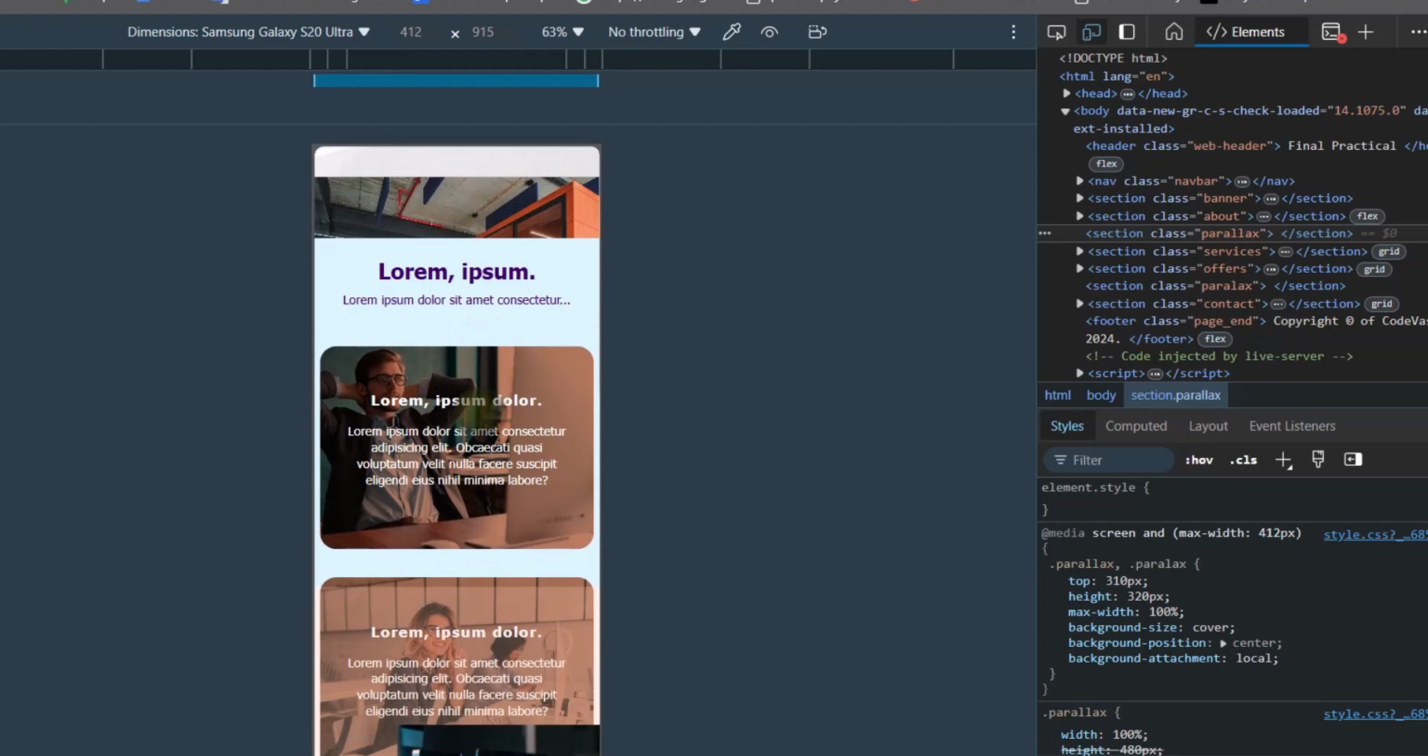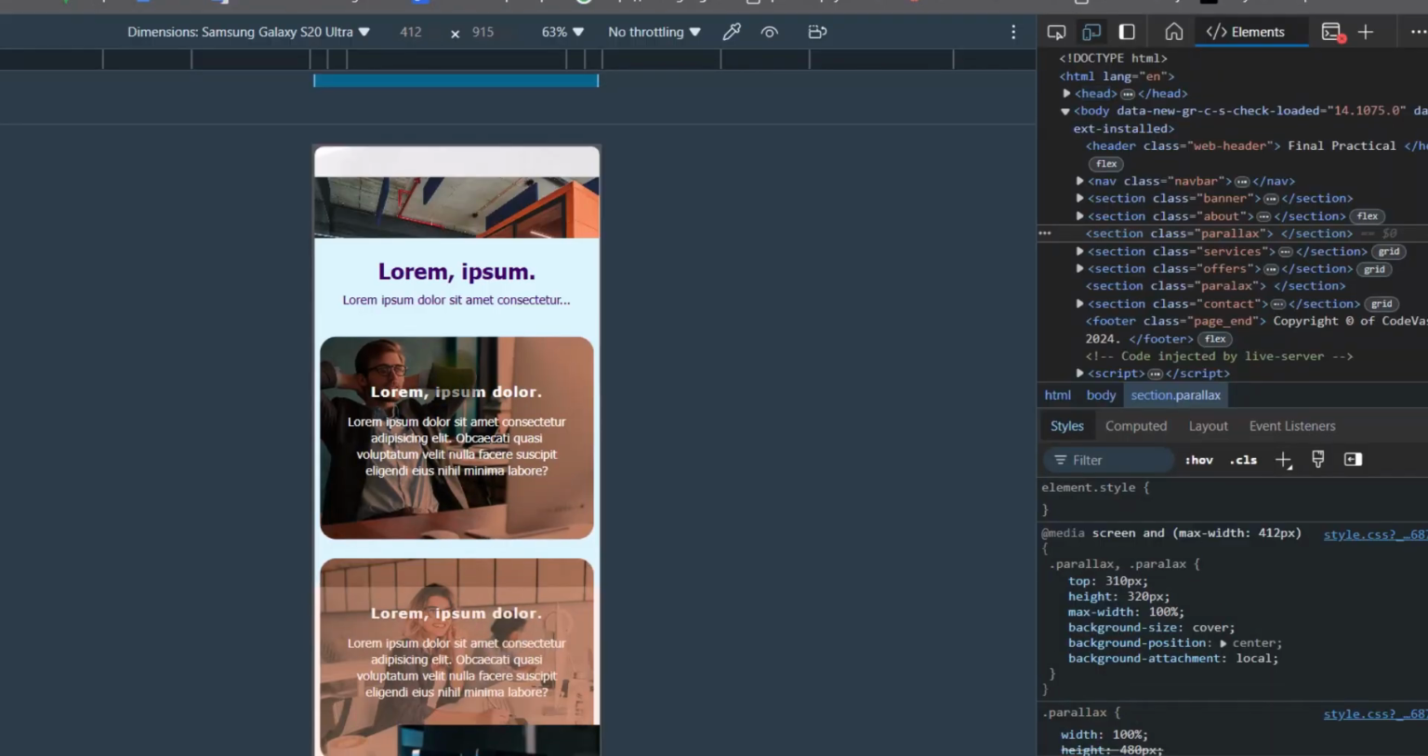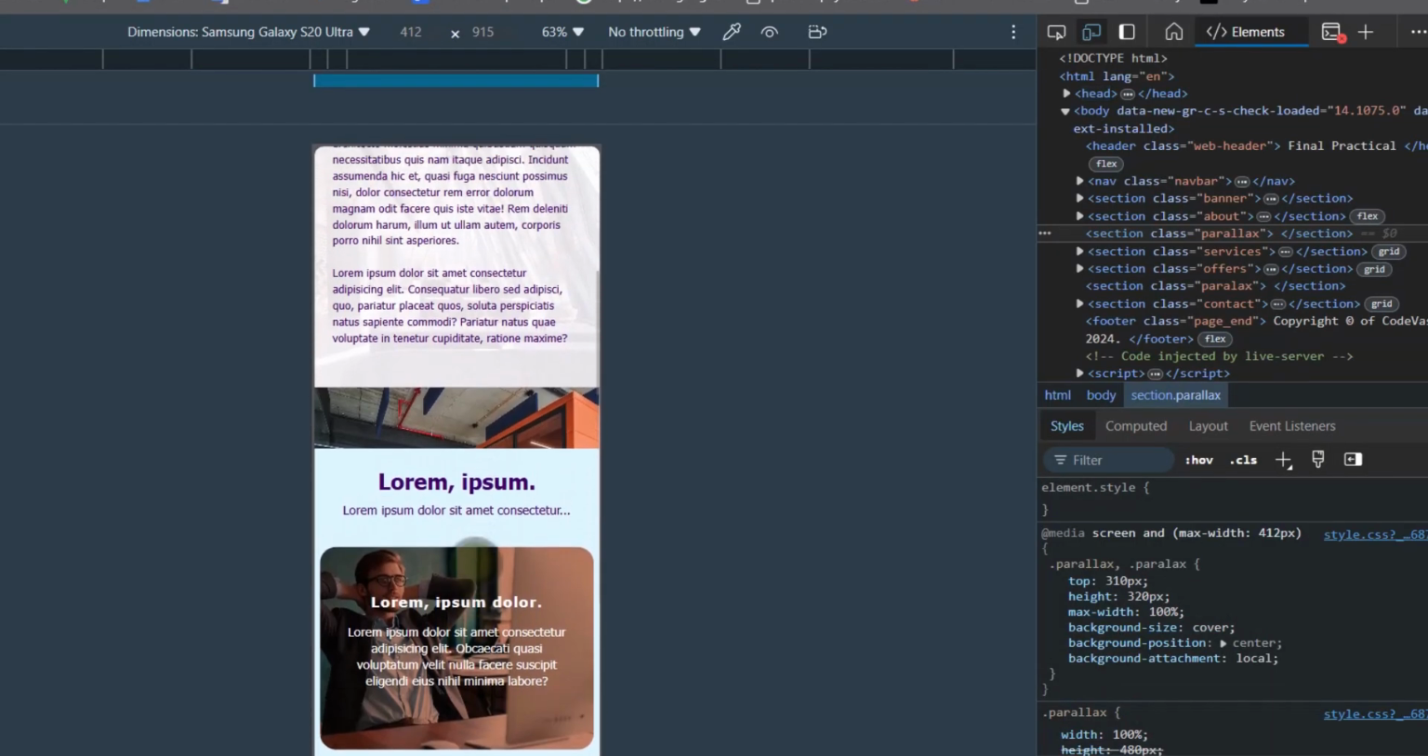Now we can leave our design like this if we want to. What is the gap I gave here? It's 42. Let's make it 28. Let's bring them closer together. Good. We can leave this as it is.